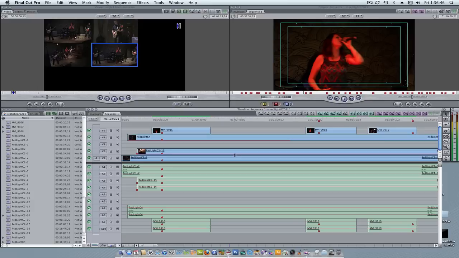So let's go ahead and take a look at what I have going on here. The first thing you have to realize for multicam editing is in order to make a multicam clip, everything has to be within the same codec. Well, I ran into a little issue here.